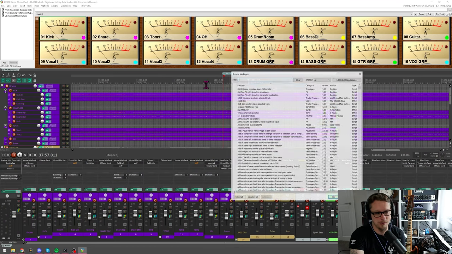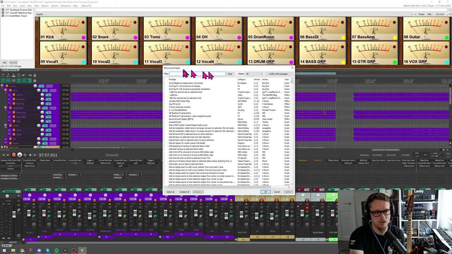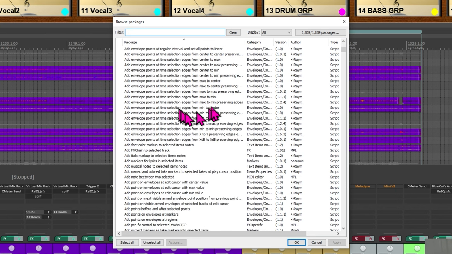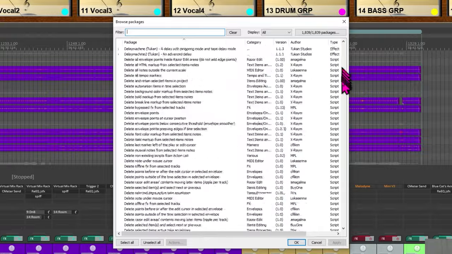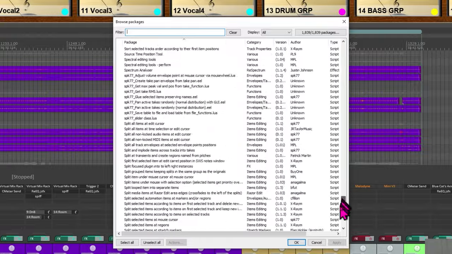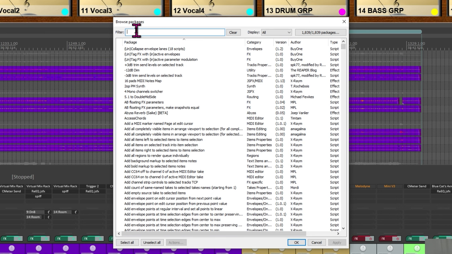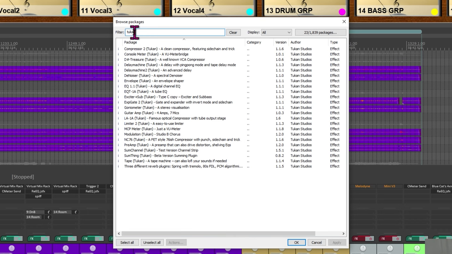Now, if we open Browse Packages, that gives us a huge list of everything that's available that we can add as extra shortcuts, synths, themes, plugins, anything that's on there. There's a huge list. And so how do you find anything? There is a filter at the top. And for Tukan, I'm going to type in T-U-K-A-N. And that shortens that list down to just the Tukan plugins.